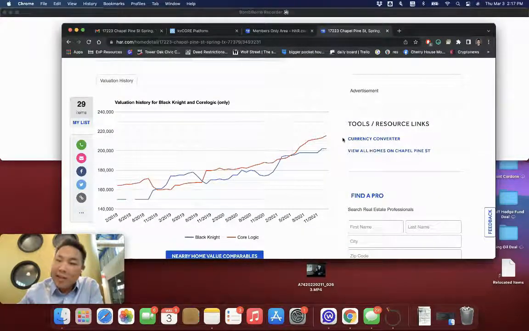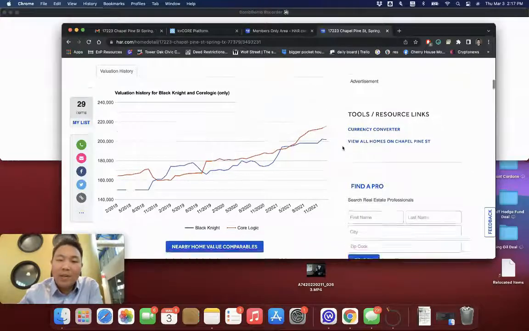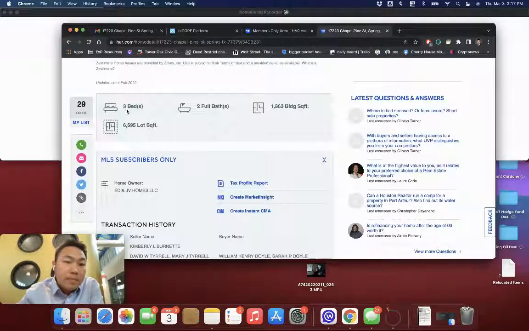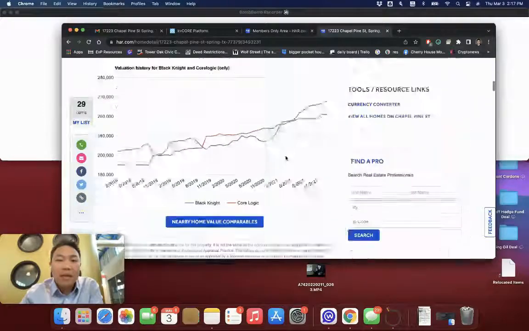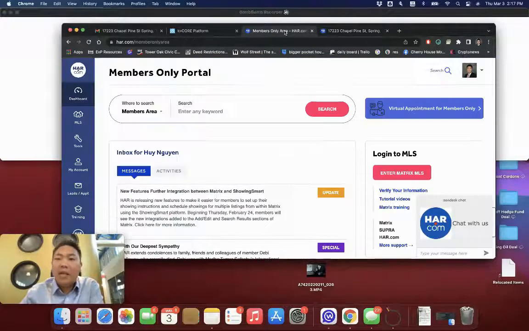So the house has been going up. 3 bedroom, 2 bath, 18 square feet. This is really important, and especially the owner name, right? So I'm gonna take this information, and I'm gonna go to my Matrix.